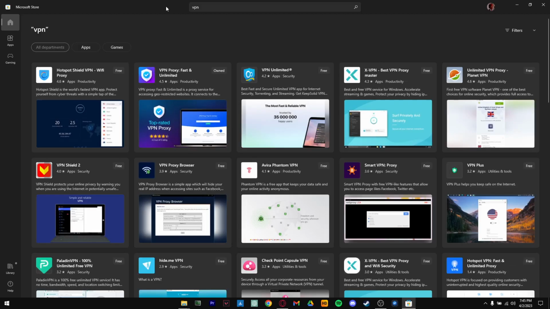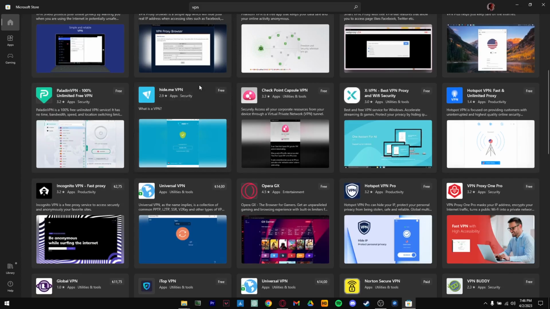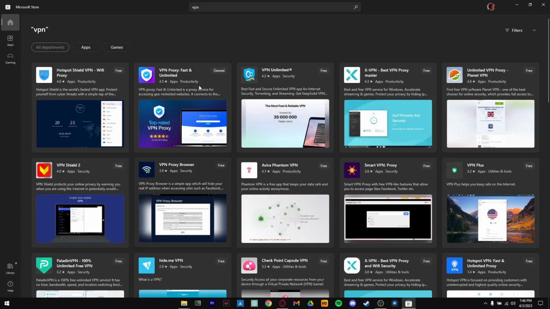Next up, there are multiple VPNs. The two best ones I recommend is VPN Proxy Fast and Unlimited, being one of the top ones. And the other one I recommend is, where is it? And the Hotspot Shield VPN. So these two are the best ones for me.